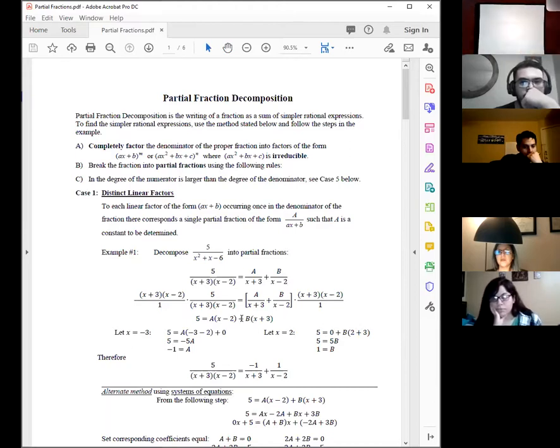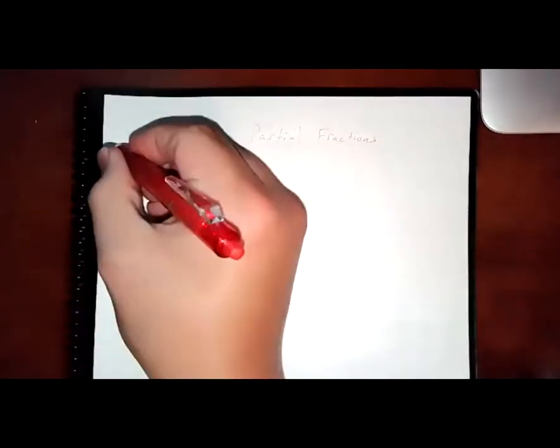Okay, so we're going to start partial fractions. All right, let me stop sharing this here. You all have that open, right? So I don't need to see it. All right, so first example.